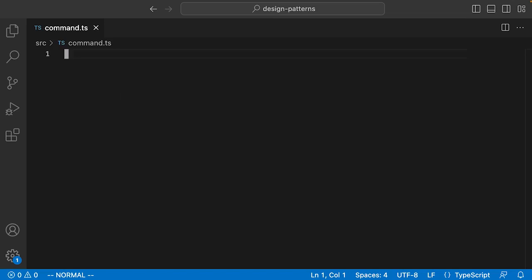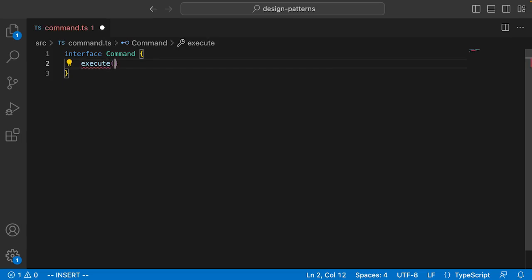So the first thing that we're going to do here is add an interface called command, and that'll look like this. We'll just say interface command. And in the command pattern, there's really only one main method that this interface requires its implementers to have, and that's a method called execute, right? And basically what this execute method does is it will make some sort of change in the program, and it's usually going to return void.